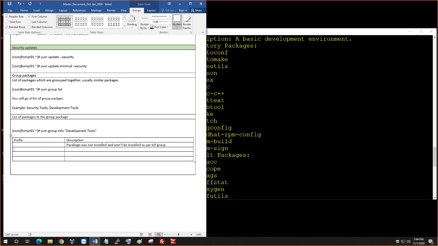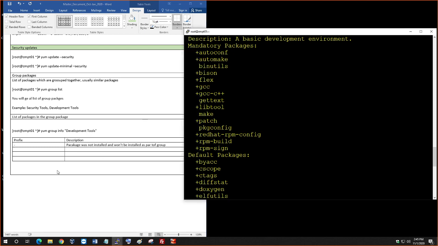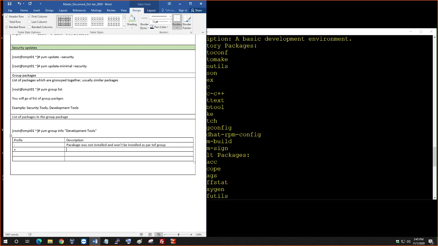Okay, the second thing you need to worry about is the plus sign. You see a plus sign here. If you have a plus sign there, then the package was not installed, but will be installed when you install the group.